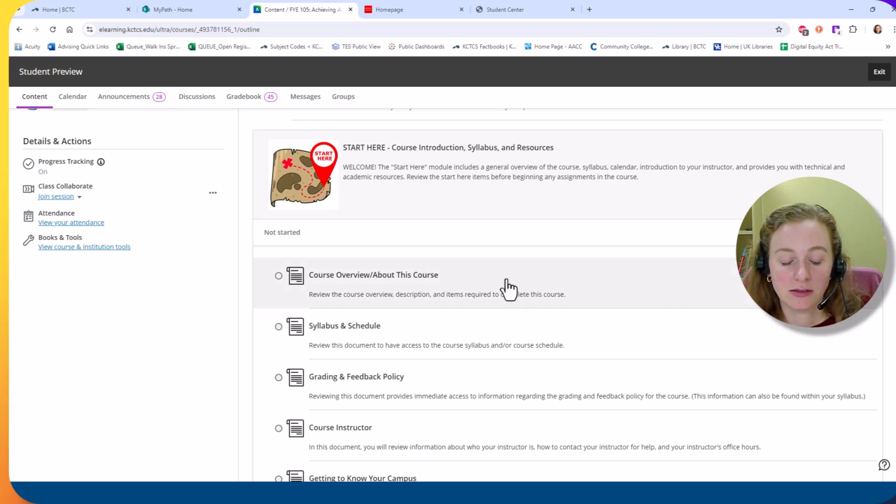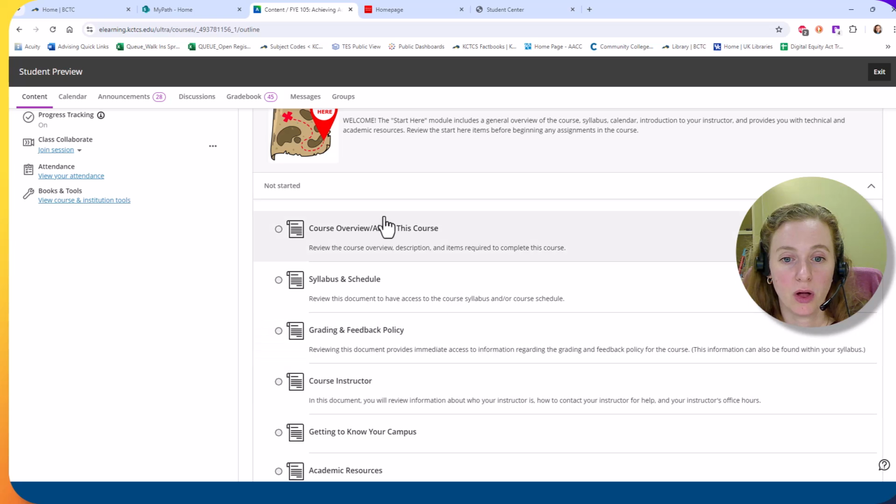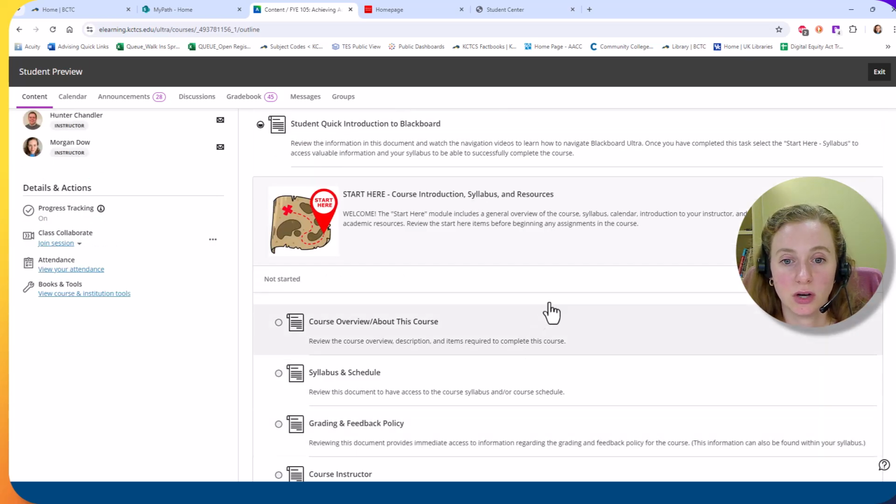All of these documents are going to be there no matter what course you're taking. So there will always be a course overview, a syllabus and schedule, grading policy. All of these will be contained within the Start Here module.